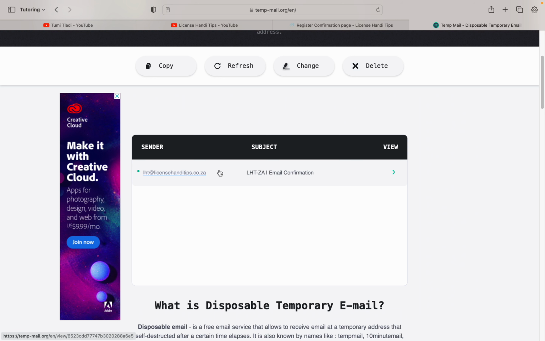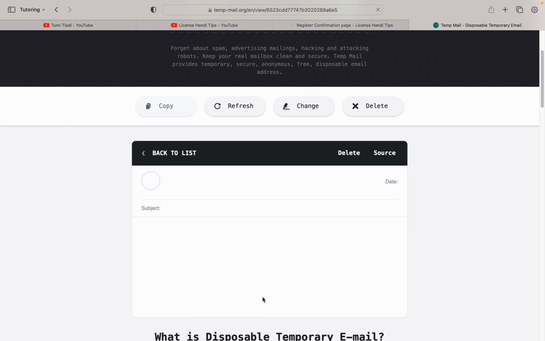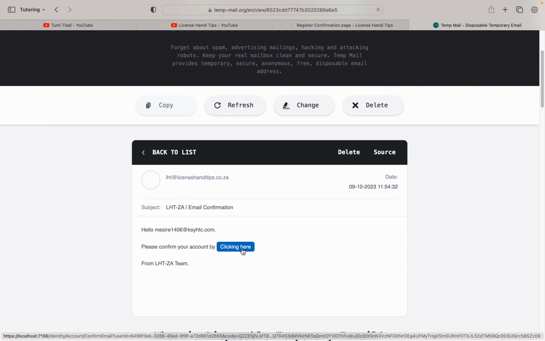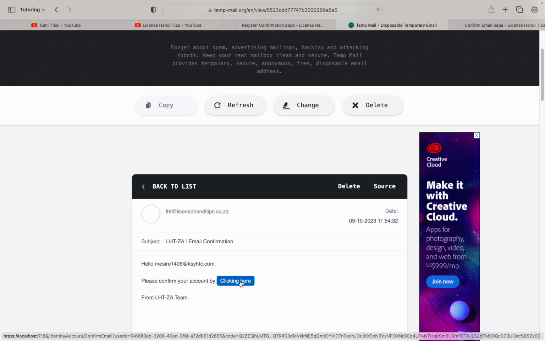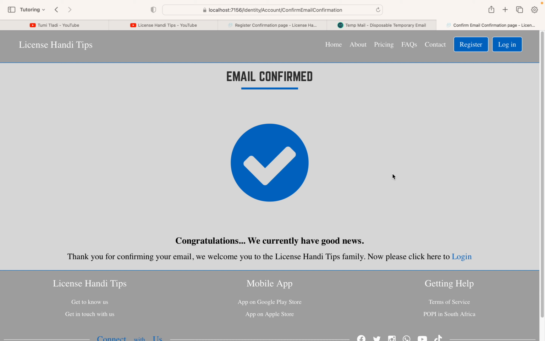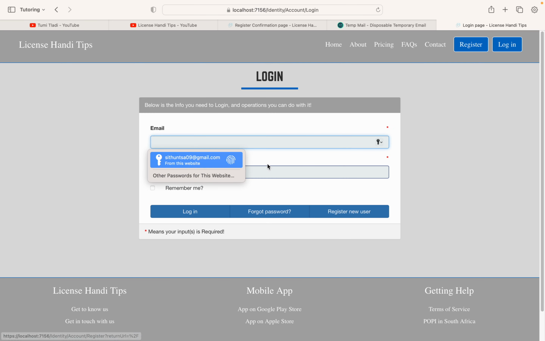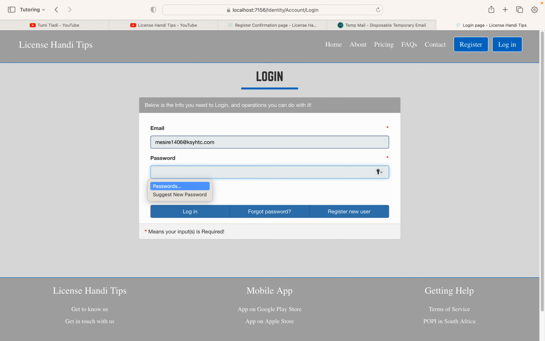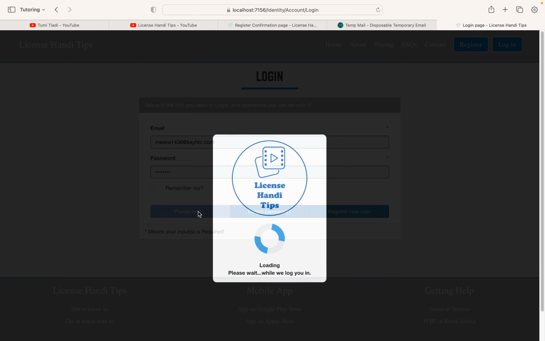There we go. And then the content, there we go. So I'm just going to open this in a new tab. It's going to confirm that. Let's give it a couple of seconds. It's going to tell us if that was confirmed or not. There we go. So now we can log in. So then I'm going to use that, because this is what I wanted to show you.